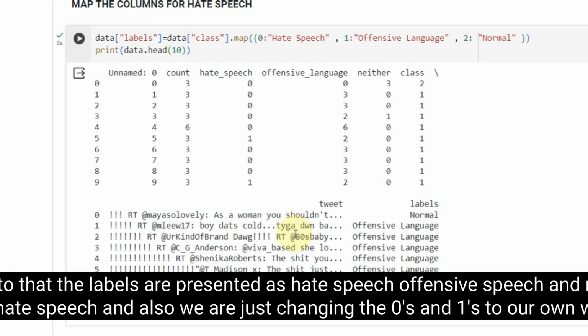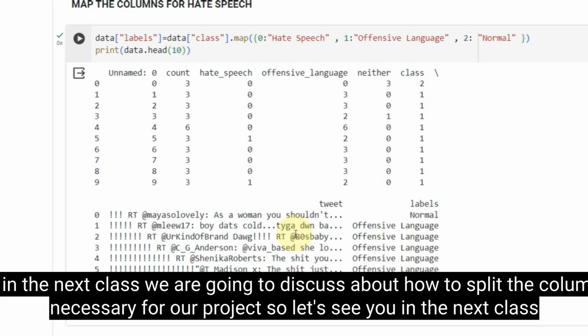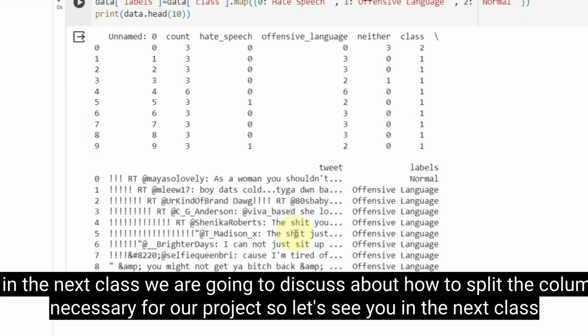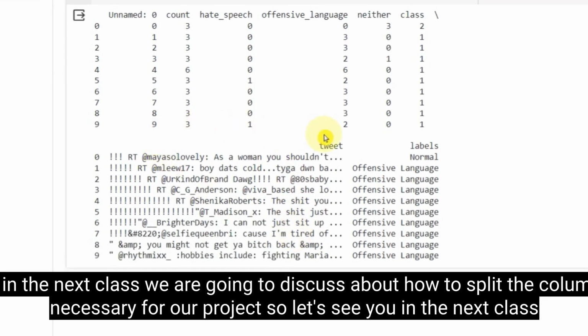So in today's class, we discussed how to map the columns for the hate speech, and also we are just changing the zeros and ones to our own words for the convenience of our project. So in the next class, we are going to discuss how to split the columns necessary for our project. So let's see you in the next class.